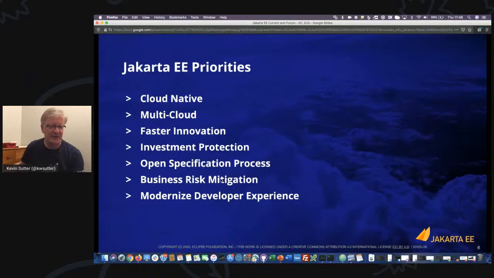The business risk mitigation goes back to the investment protection. We want to make this as easy as possible to consume Jakarta EE 8, Jakarta EE 9, Jakarta EE 10 as we move forward. And of course, as we're moving along, we are constantly working with the various tools, the monitoring tools, the editors, the IDEs to ensure that your development environment is up to date and working well with Jakarta EE.